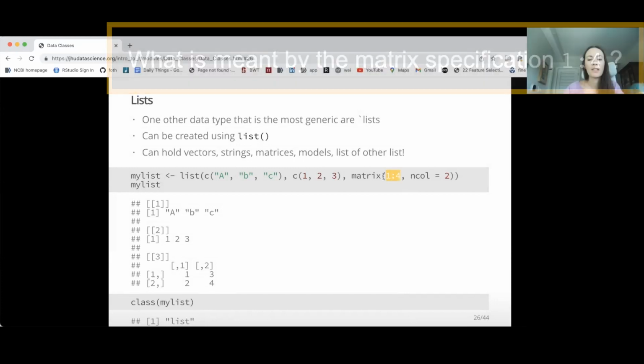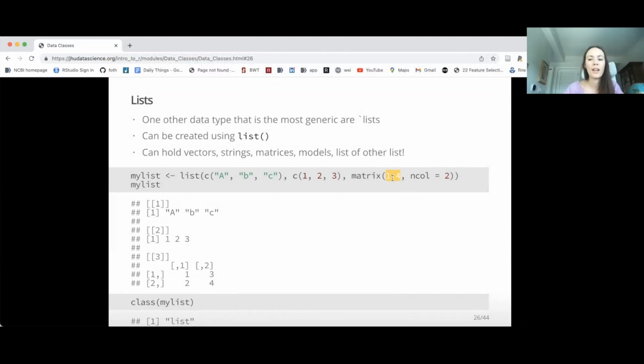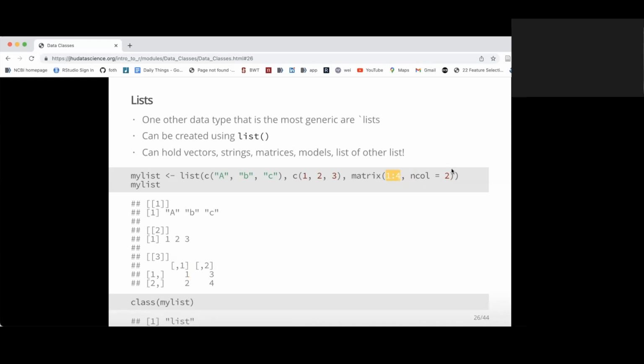So that's just specifying what values we want in our matrix, and then the number of columns says how we want them distributed. So here we have 1, 2, 3, and 4. So this is 1 to 4, and we're going to have 2 columns.